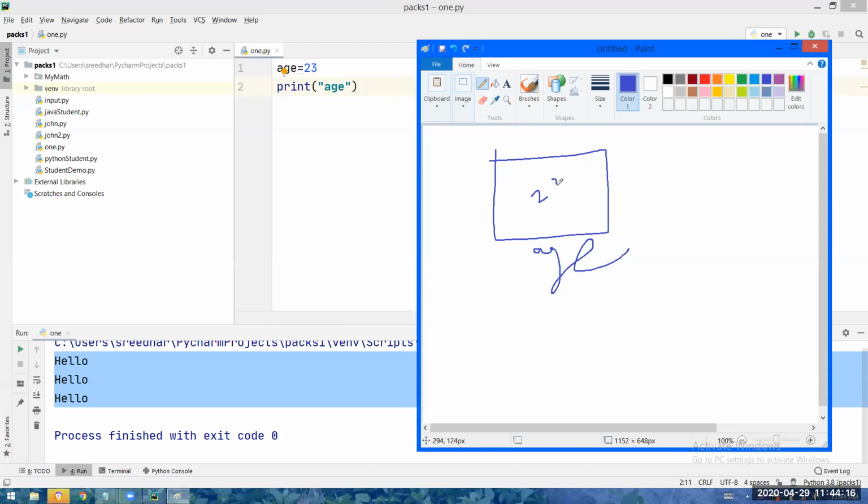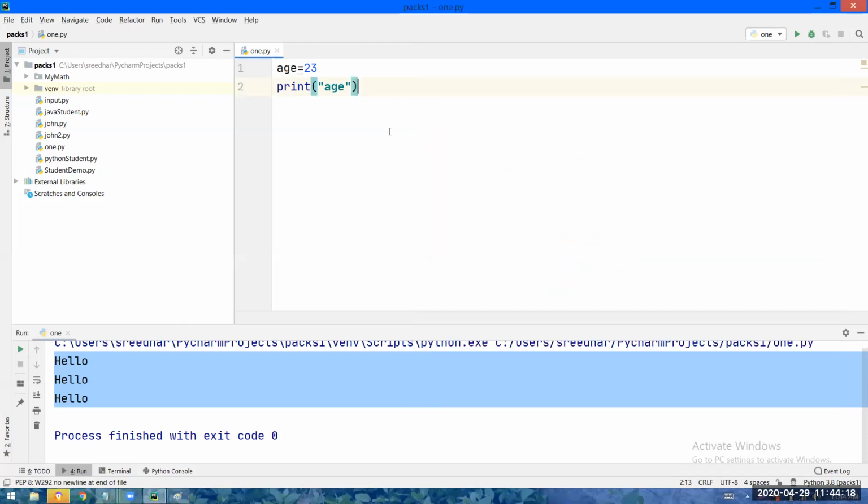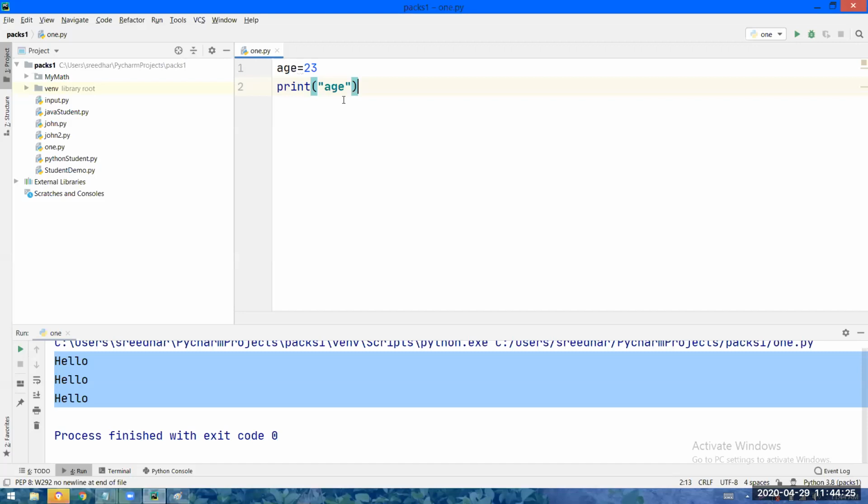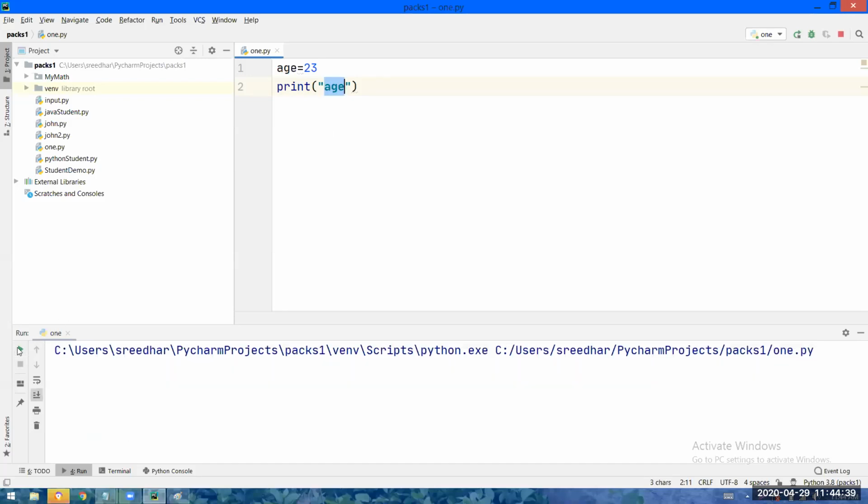Okay. Now, can anybody answer what is the output of this code? You have to unmute and answer. Immediately you mute yourself. It's age. Very good. Because whatever I put in the double quote, that will be printed as it is onto the monitor. So as I have kept age in the double quote, it will be printed as it is onto the monitor.